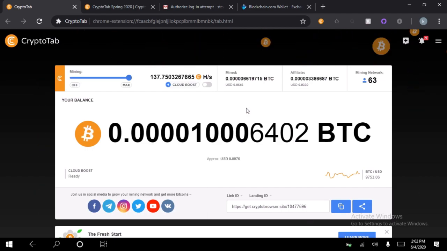Today we have to withdraw Bitcoin from Cryptotab, and we'll follow a few steps to withdraw. First, after generating your Bitcoin, you click on the three lines at the edge.